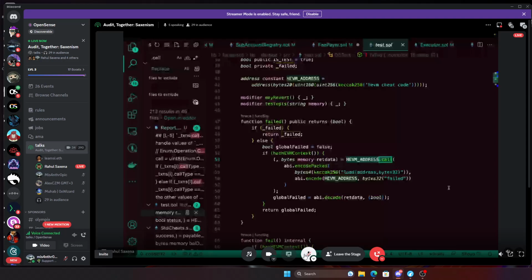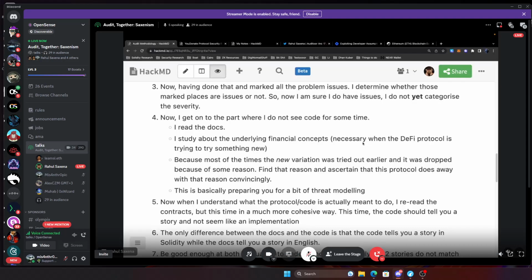So now to get the broader picture, I read the docs. Surprise. I study about the underlying financial concepts. For example, most of the time the audits come in for protocols that are trying to reimagine options and derivatives and swaps, things like that. And studying the underlying financial concept becomes very necessary when protocols are trying to experiment on top of already very risky financial instruments such as options and swaps.